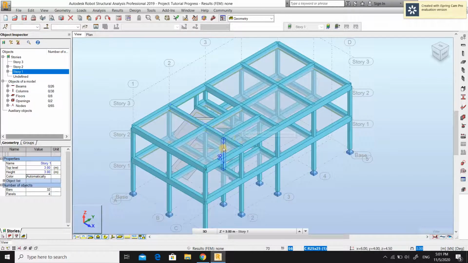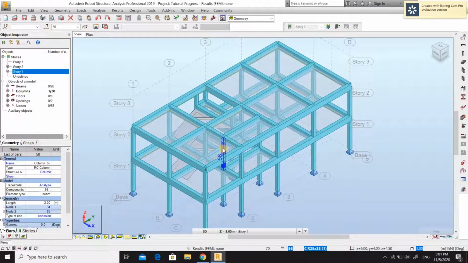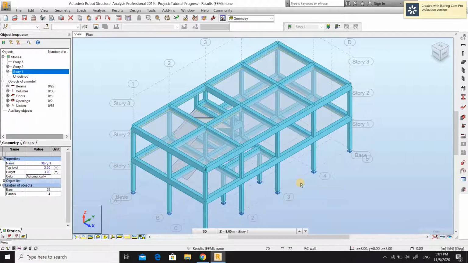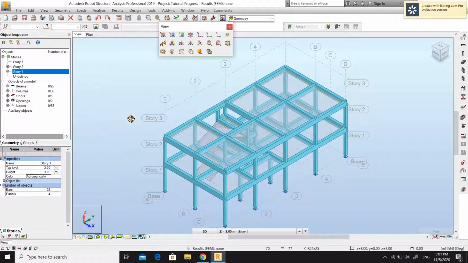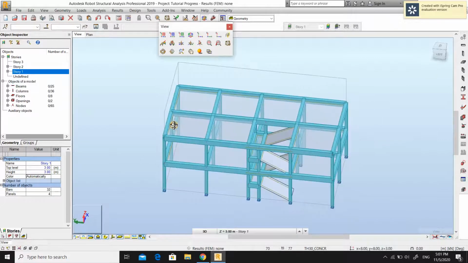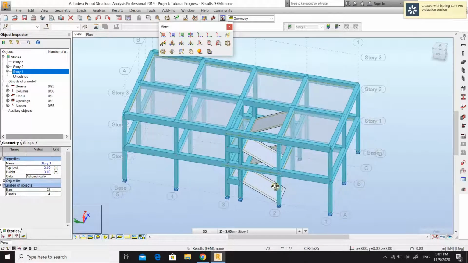To do that, you can click on it, press the control button on your keyboard, and then continuously click on the elements that you want to delete. And now you just click on the delete button on your keyboard, and it will delete all together. Now make sure all the elements are correctly copied.